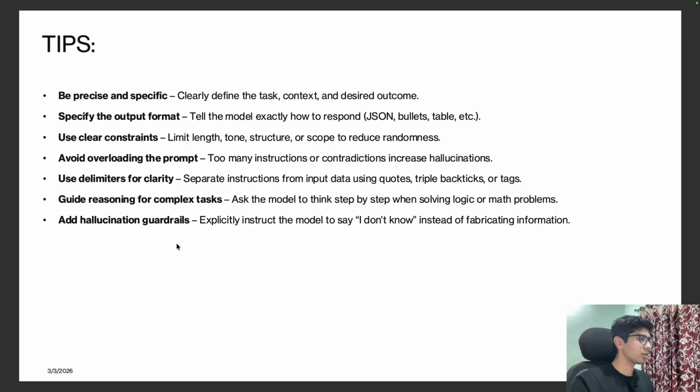The last point is add hallucination guardrails. For example, you ask the LLM a question that it doesn't have the context of. You ask something like, what is my name, and it doesn't know your name. So instead of saying "my name is Harish" like that, it should give you "I don't know", rather than giving a wrong response very confidently, it should say that it doesn't know what you're talking about. So this is basically for safety.